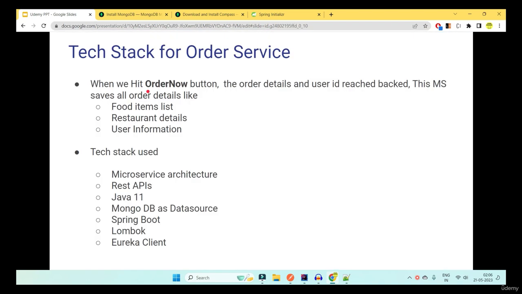So from the UI, the user is given a chance to see the list of restaurants. Now from that list of restaurants, the user chooses one of the restaurants. Then from the set of all the food items for that particular restaurant, he selects some food item list. Once he is done with all his order configurations for that particular restaurant, then at the end he hits the order now button.